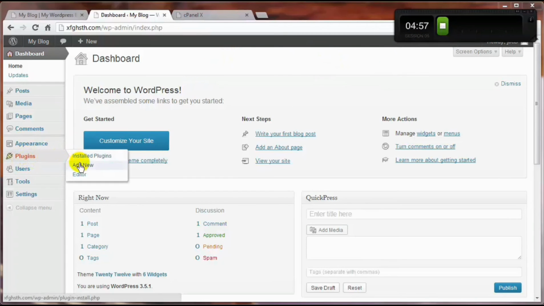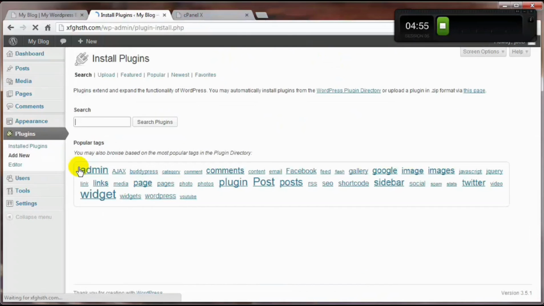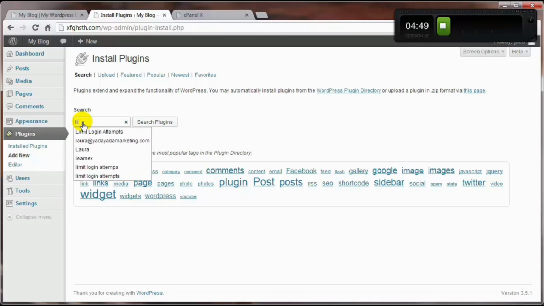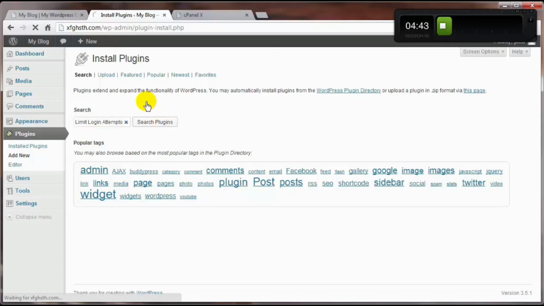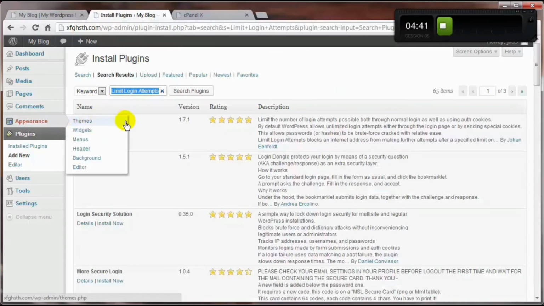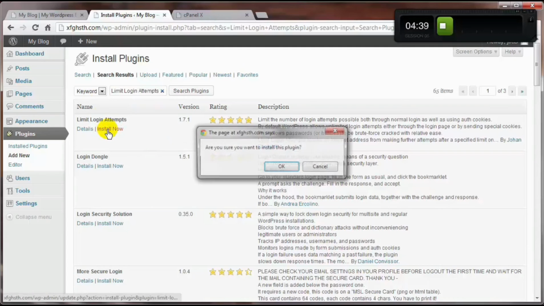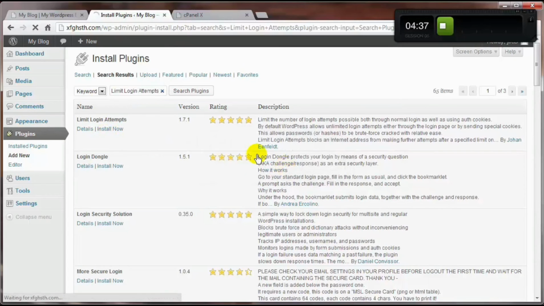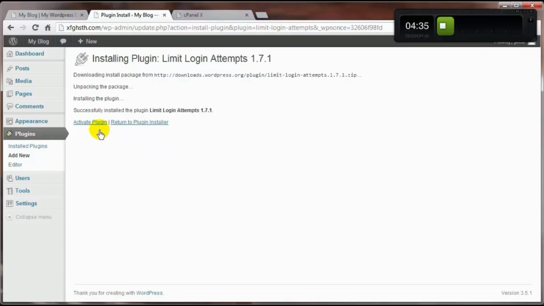Come on over here to plugins, click on add new, and we're going to install the Limit Login Attempts plugin. Yep, right there. And click on Search Plugins. And it should be the top one that pops up here. Yep, right there. Click on Install Now. Click on OK. And once it's installed, we want to activate it. Just click that link there.